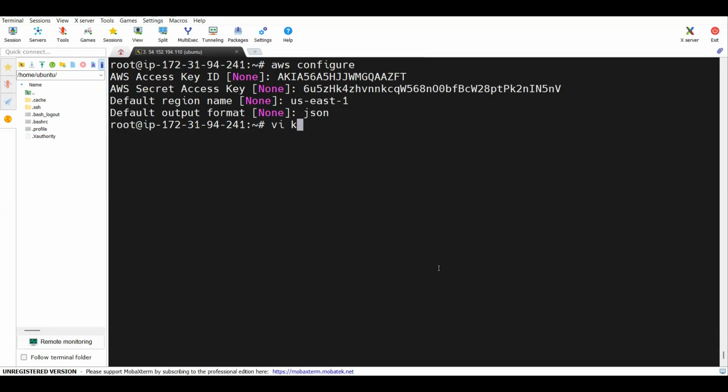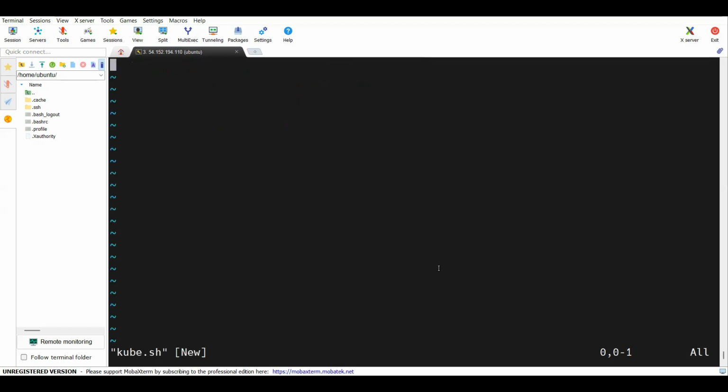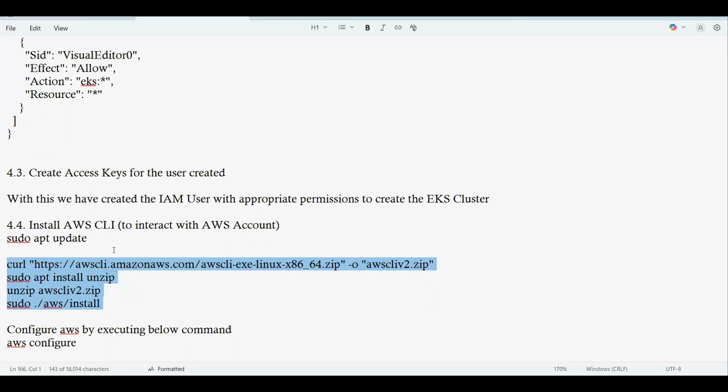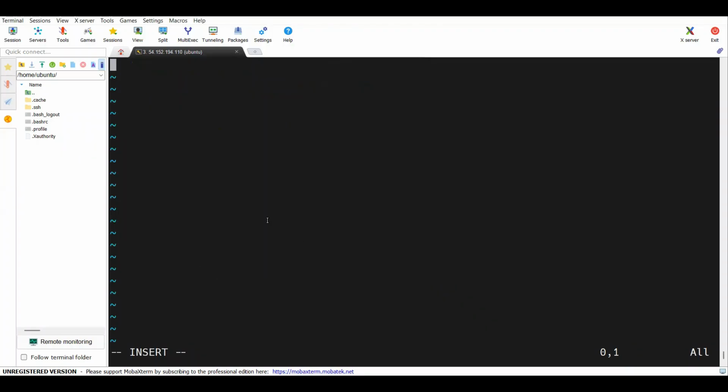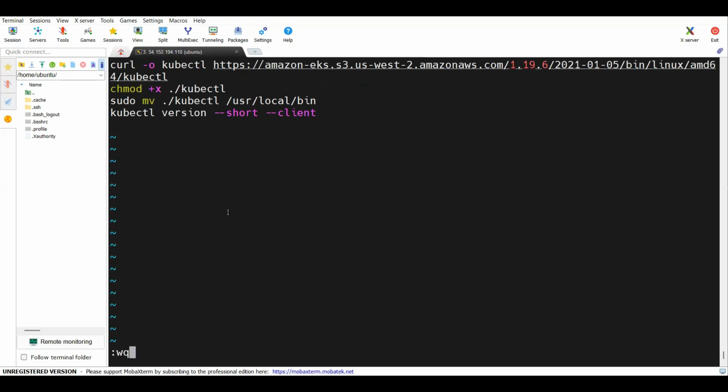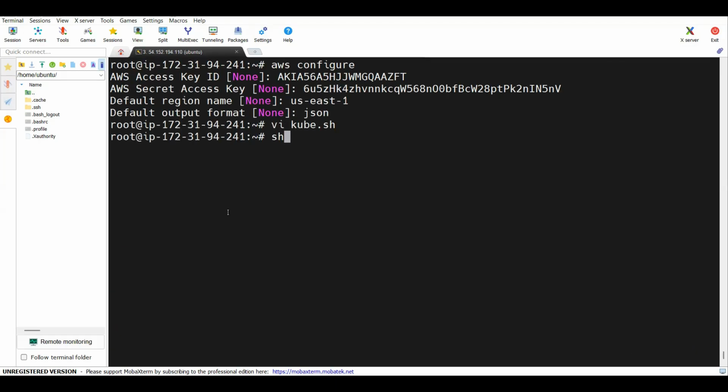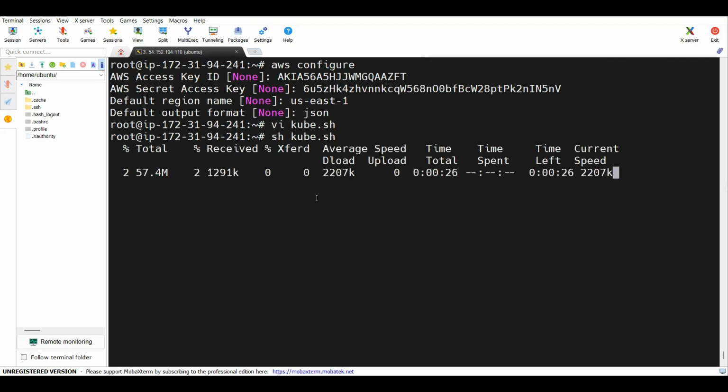For that, I'm just going to create a file called kube.sh. Inside the kube.sh file, I'm going to put all the commands related to the kubectl installation. Why kubectl? Because if you want to interact with the EKS cluster, we need kubectl for that. So that's why I'm installing kubectl here. And once we have kubectl ready, we are also going to install eksctl as well. Why eksctl?